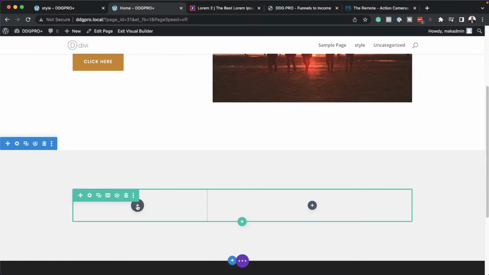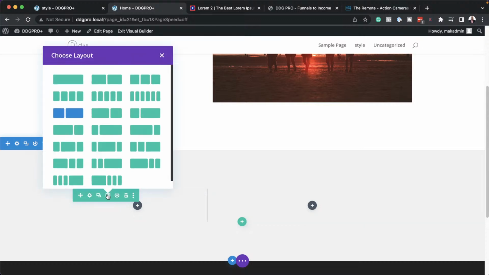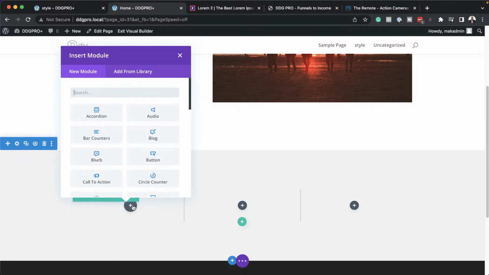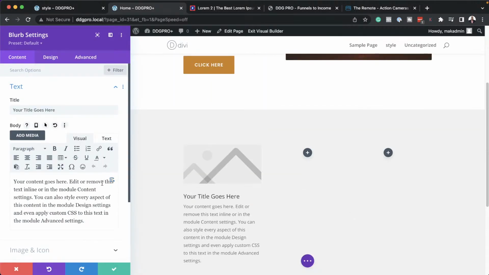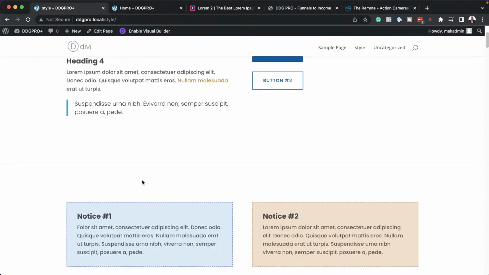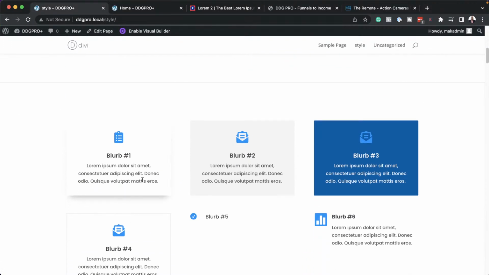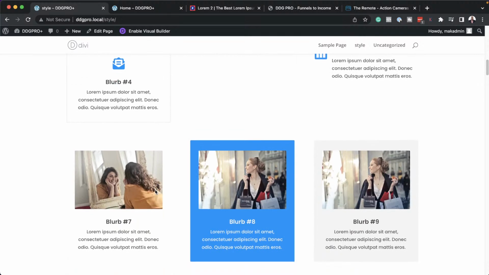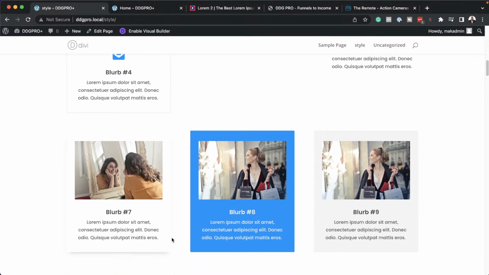So let's say we want to add some blurbs. Okay, so this could be the features. So let's add our blurb. So I'm going to select this one here. Right. Again, you notice that this comes in by default with this style. But if I come over here to my guide, when I scroll down to my blurbs, I can now choose which one I want to go with. So I could go with this one here, this style, that style. I could even go with this one. So it just depends what I want to go with.